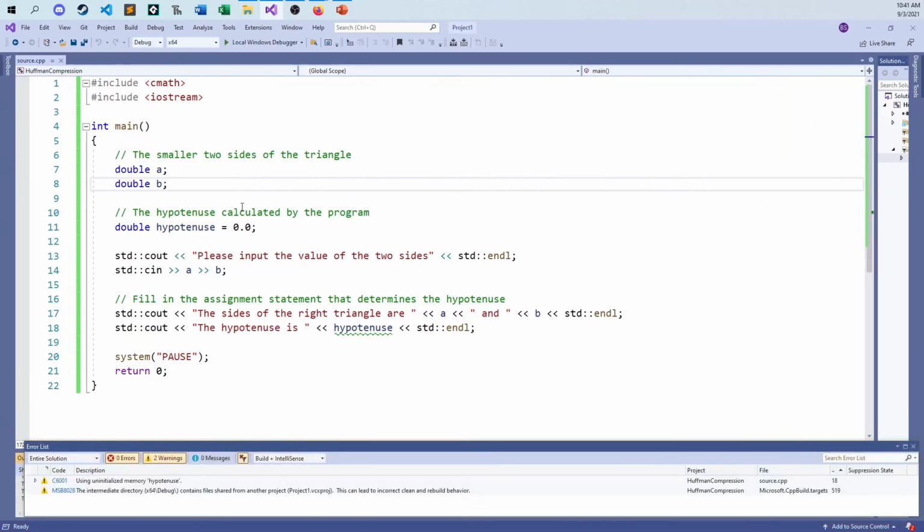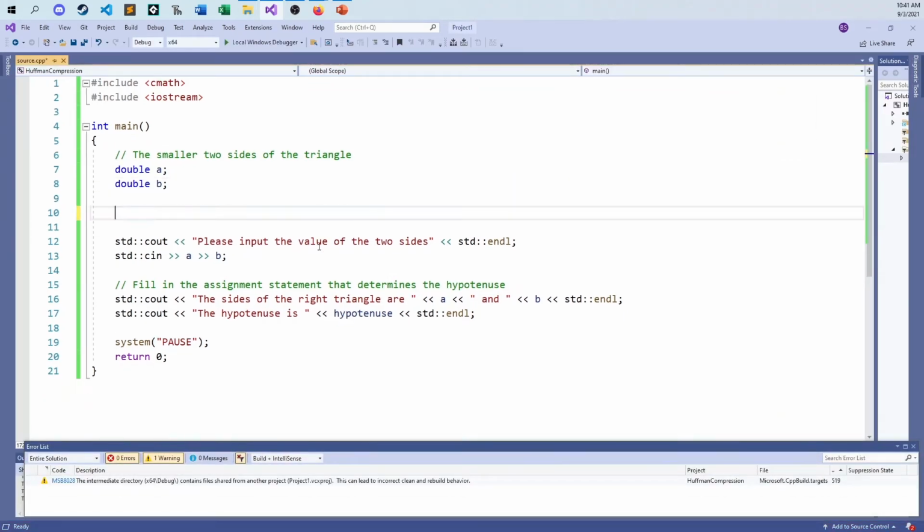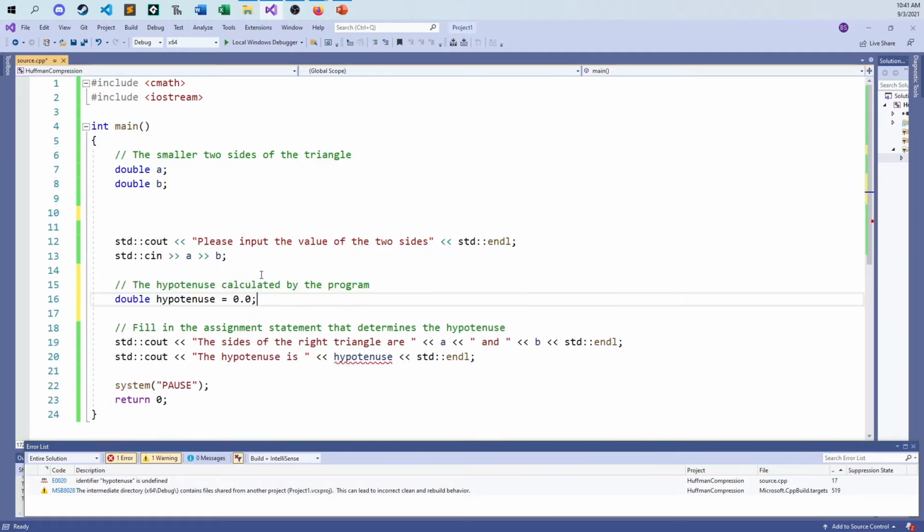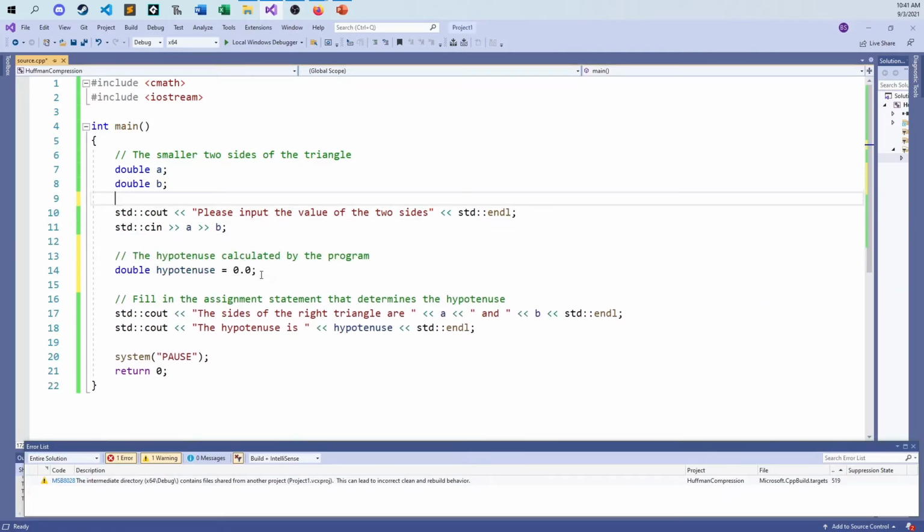Okay. And so here we're working on our input stage to start with; this is going to be our calculation stage later. And so please input the value of the two sides, colon space without any endl. But I personally do not like this. What do you mean, space separated? As much as you think nobody could get this wrong, people can get this wrong all the time.